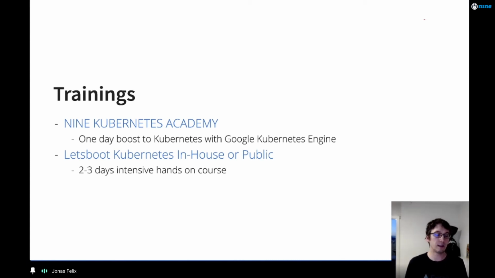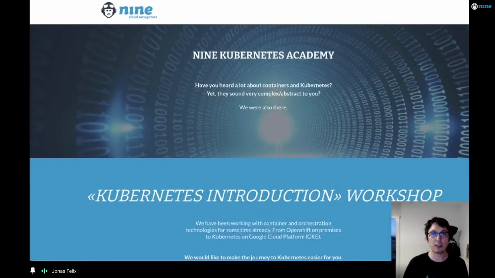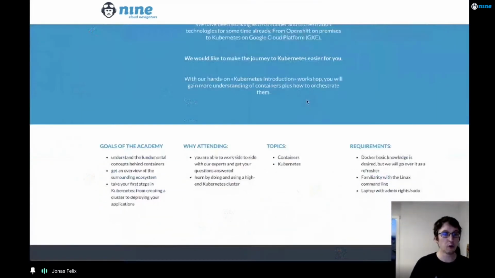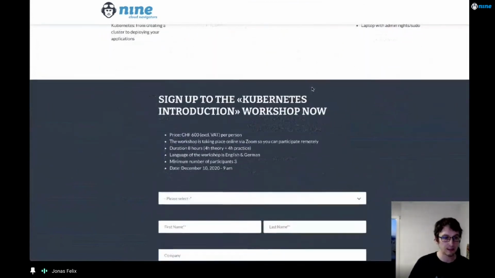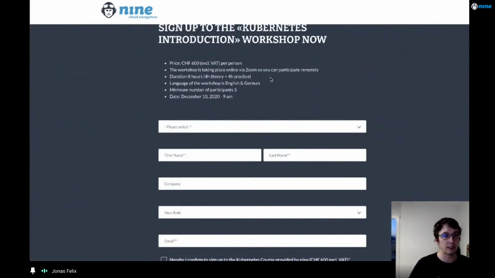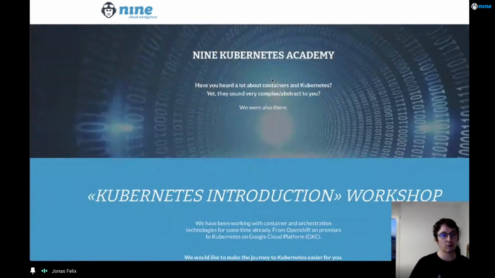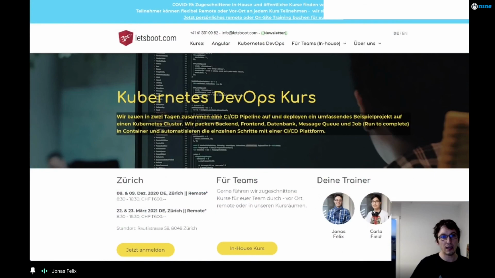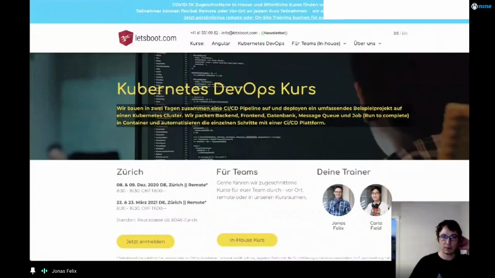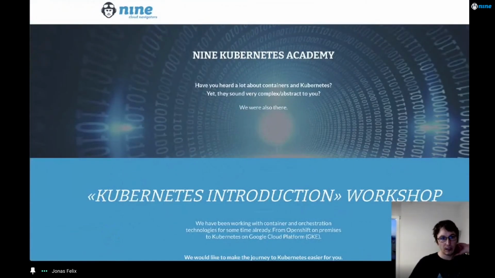And if you want to get a first quick glimpse, we can really recommend the 9 Academy Kubernetes training. This is not a training from us, but it's also amazing to get a 1 day, quick introduction to Kubernetes, hands-on with Google Cloud. And if you want to have the more in-depth training with all the automation parts, we have this kind of extended training, which we can also adapt to different kinds of clusters and stuff.